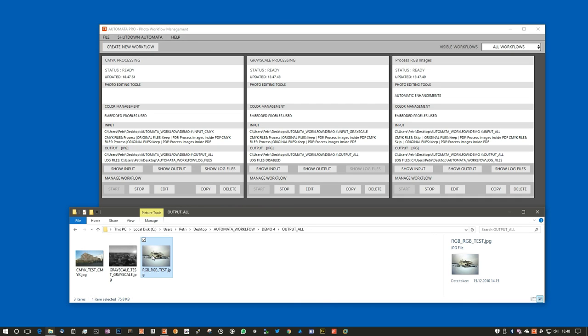This makes it very easy to use specific color management or assign specific color management profiles for different types of files. And you can also use file operations to move files. Okay, so here was the demo.